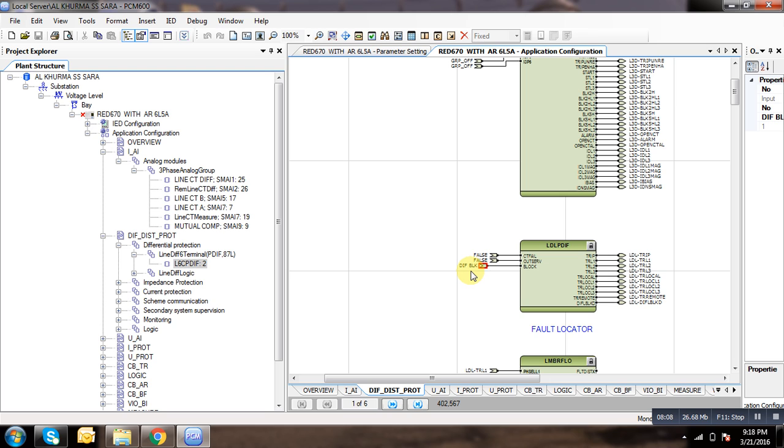So unwantedly we don't want it to trip for differential. At that time we want to block the differential protection. That's why we went for differential. See how to check this point, where it will go.